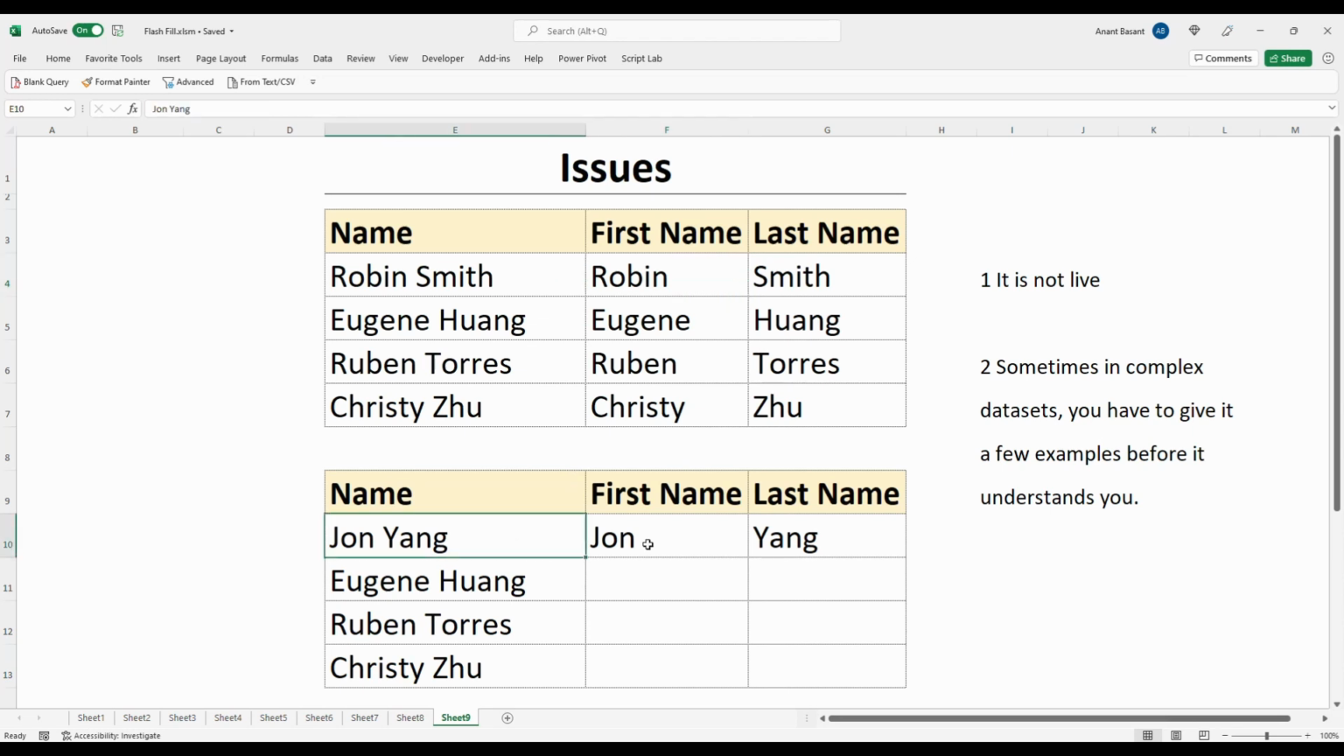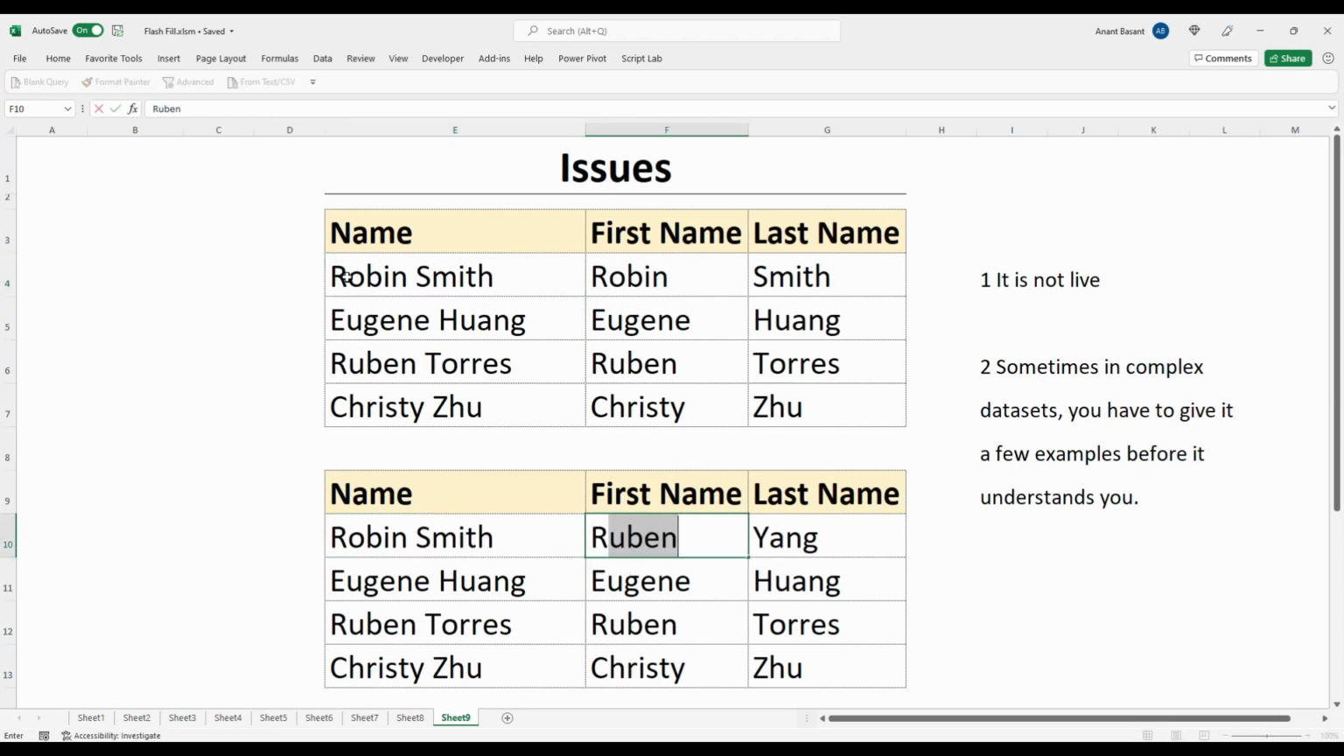But this Control E feature or flash fill feature doesn't do that automatically. So if I take out the names and then change the name to Robin Smith, it doesn't do that automatically. I have to type Robin here and Smith here and rerun it. And the other thing that I found is that you have to keep an eye on it. Sometimes it doesn't work properly and it's not able to figure out things correctly the first time, and then you have to give it a few more examples to correct it.